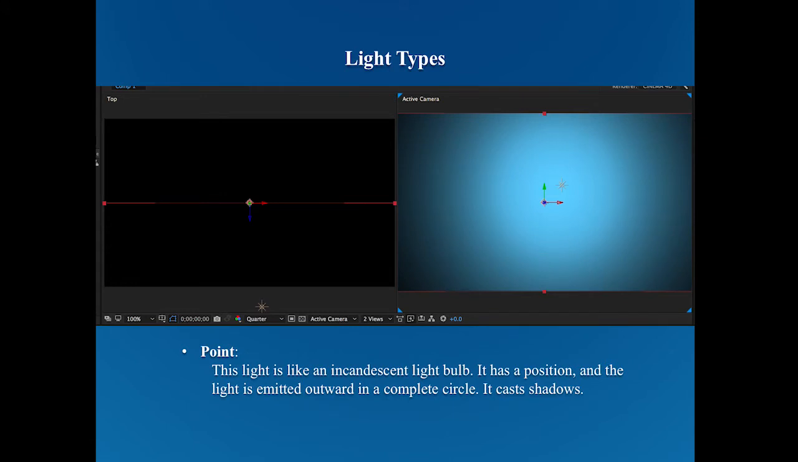A point light has a definite position. It's like an incandescent light bulb. The light is emitted outward in a complete circle. It will cast shadows, and you can see there's the falloff. So it gets grayer and grayer out from the center that's the brighter. And it's like a light bulb. It's like having a light bulb just sitting there.